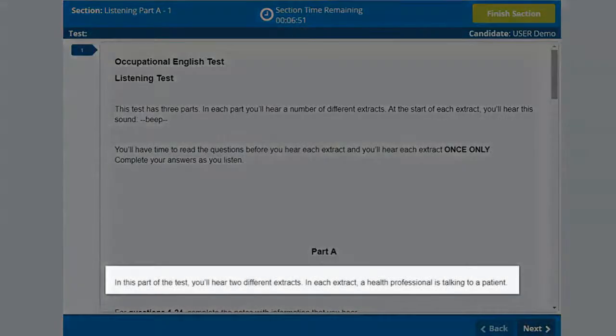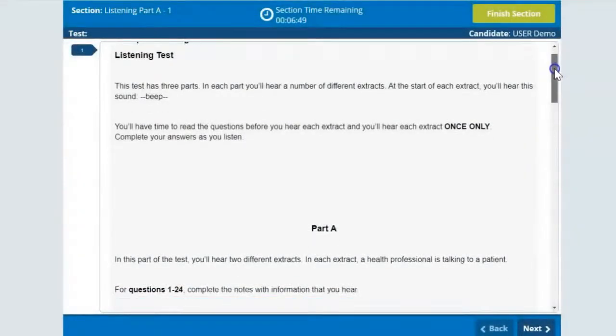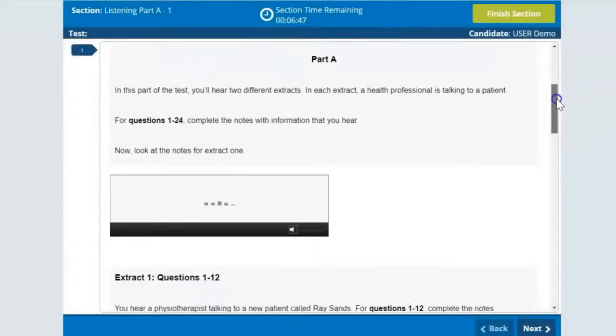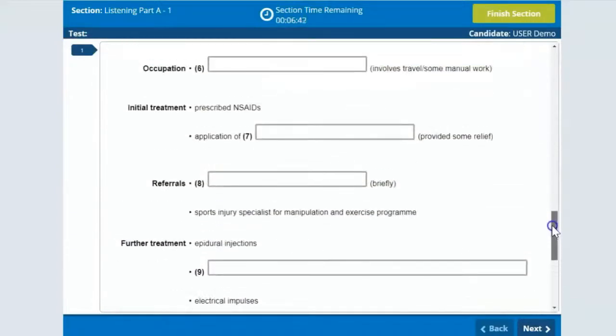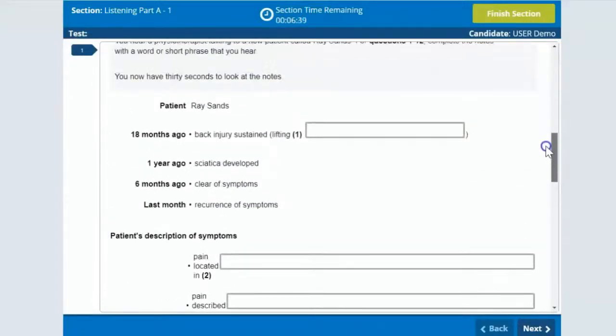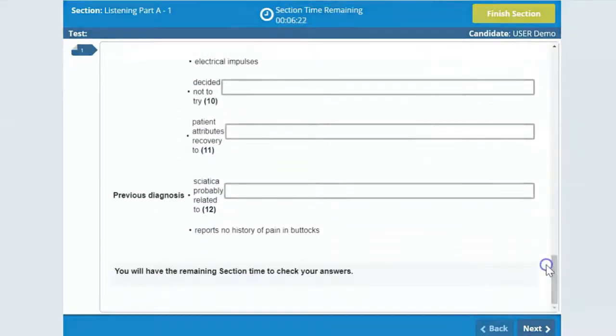You listen to recordings of 2 consultations between a health professional and a patient. You're given 30 seconds to read through the questions before each consultation begins. You can scroll up and down the screen to check the notes using your mouse or your arrow key on the keyboard. Once the audio begins, you type your answers while you listen. Remember, you will only hear the recording once. Use your mouse or the tab key to move to the next box. There will be 20 seconds allowed between the first and second dialogue to allow you to check your answers.